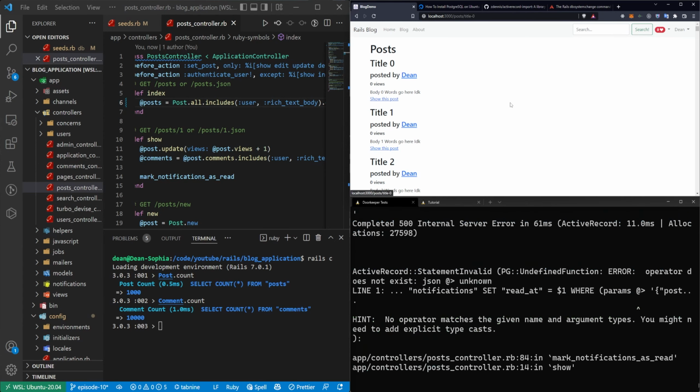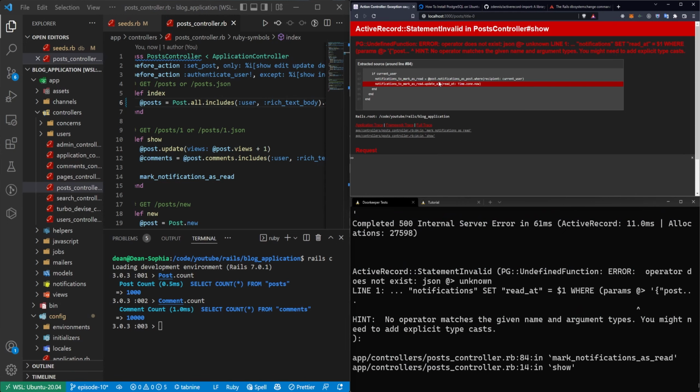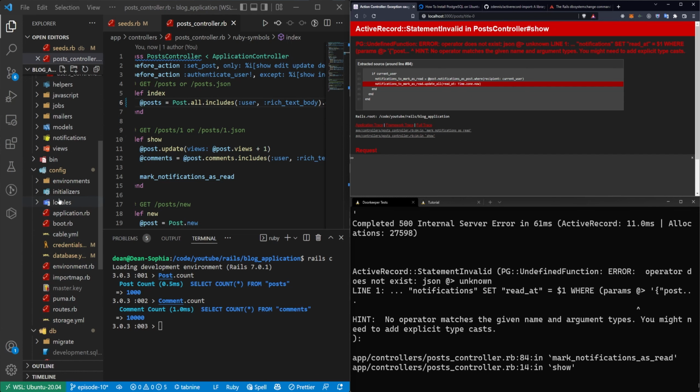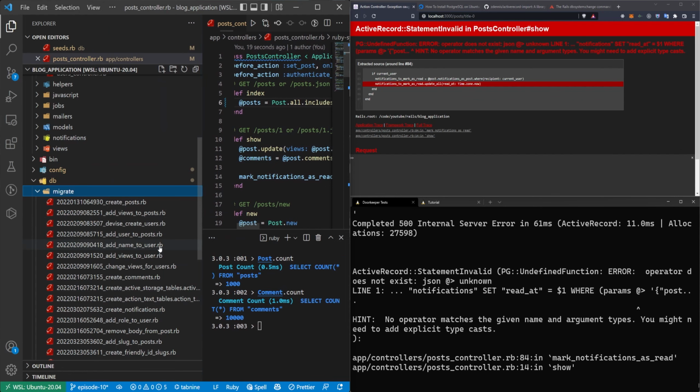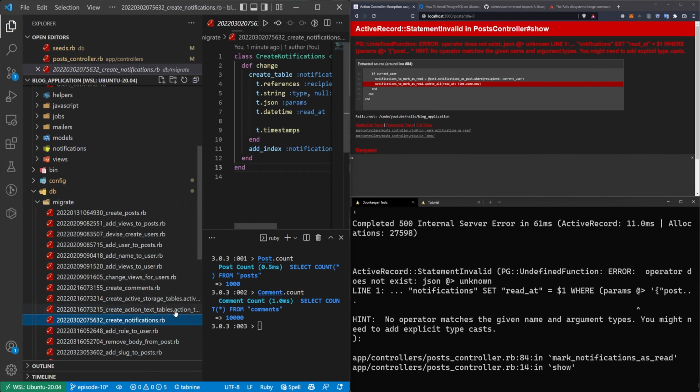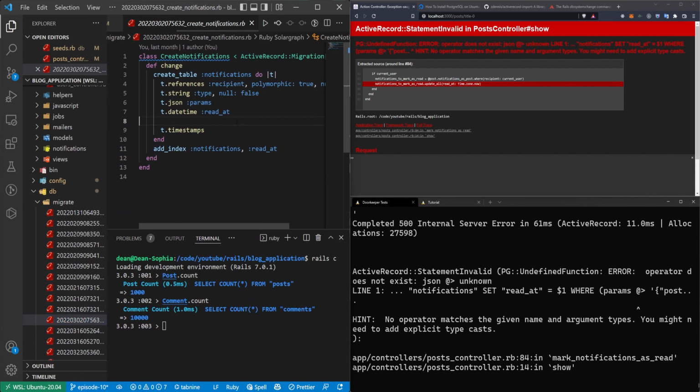But now I'm going to click on one of these posts and we're going to get an error. It says PG undefined error, operator does not exist: json at less or greater than symbol. The reason for this is a problem with our notifications gem. If we come down to our migrations for our notifications gem, create notifications right here. In here, we have this t.json for the params field that we were using previously for our comment and post params. This actually needs to be a jsonb column now that we're in Postgres.